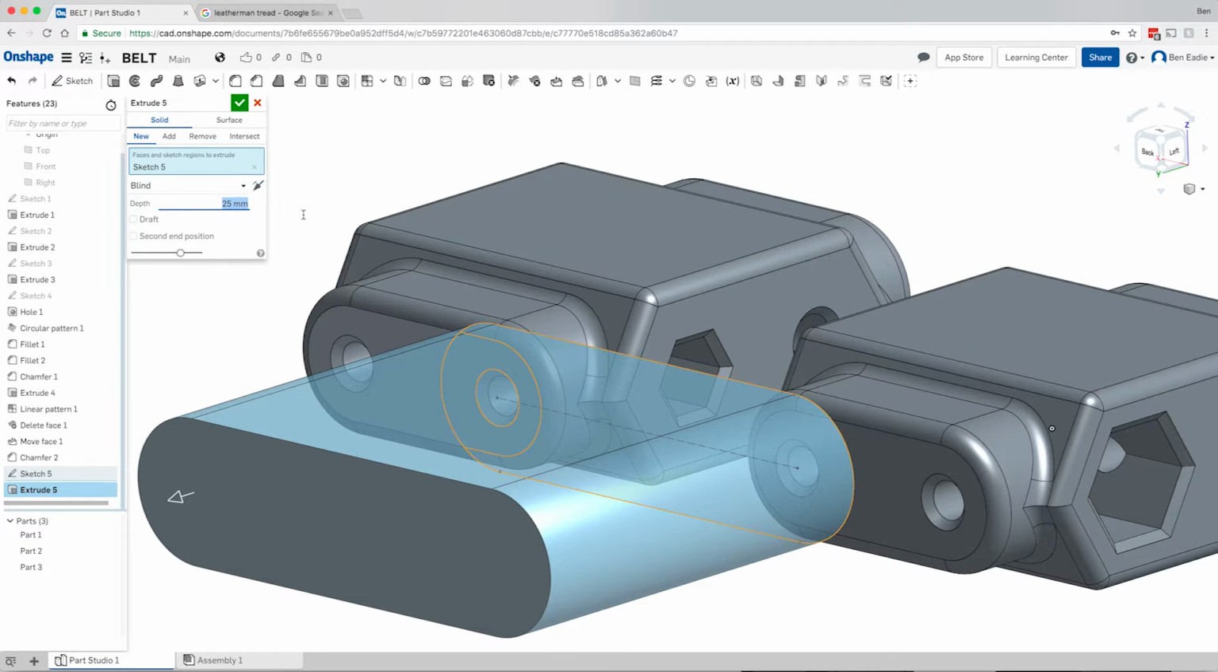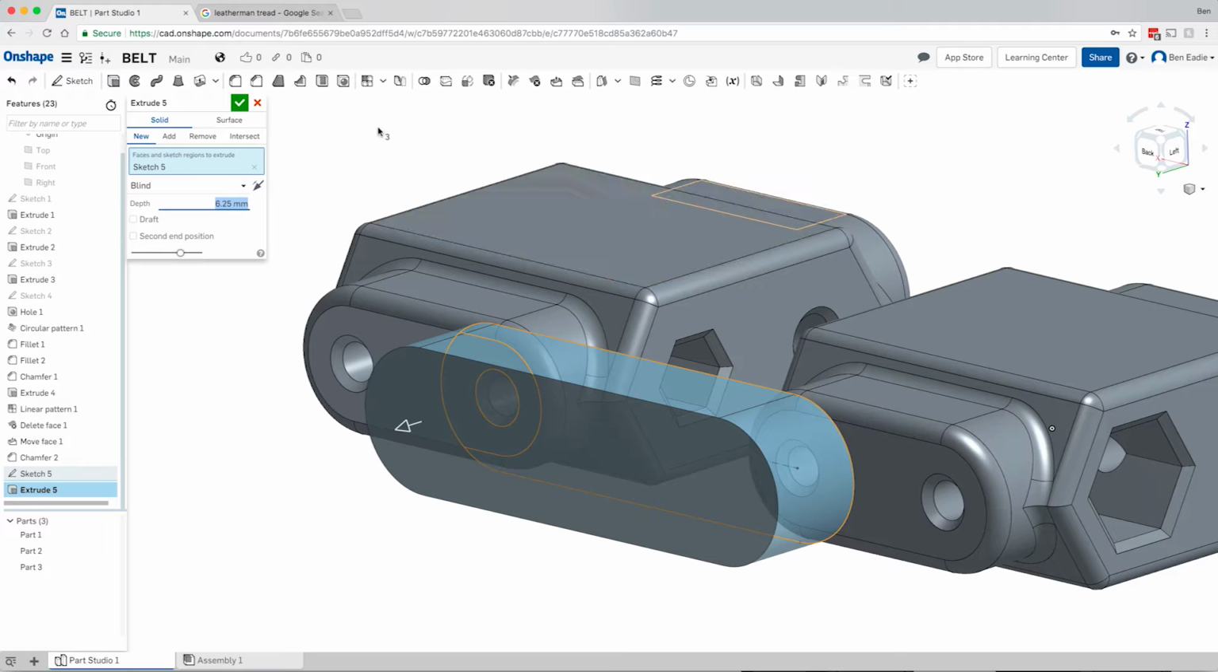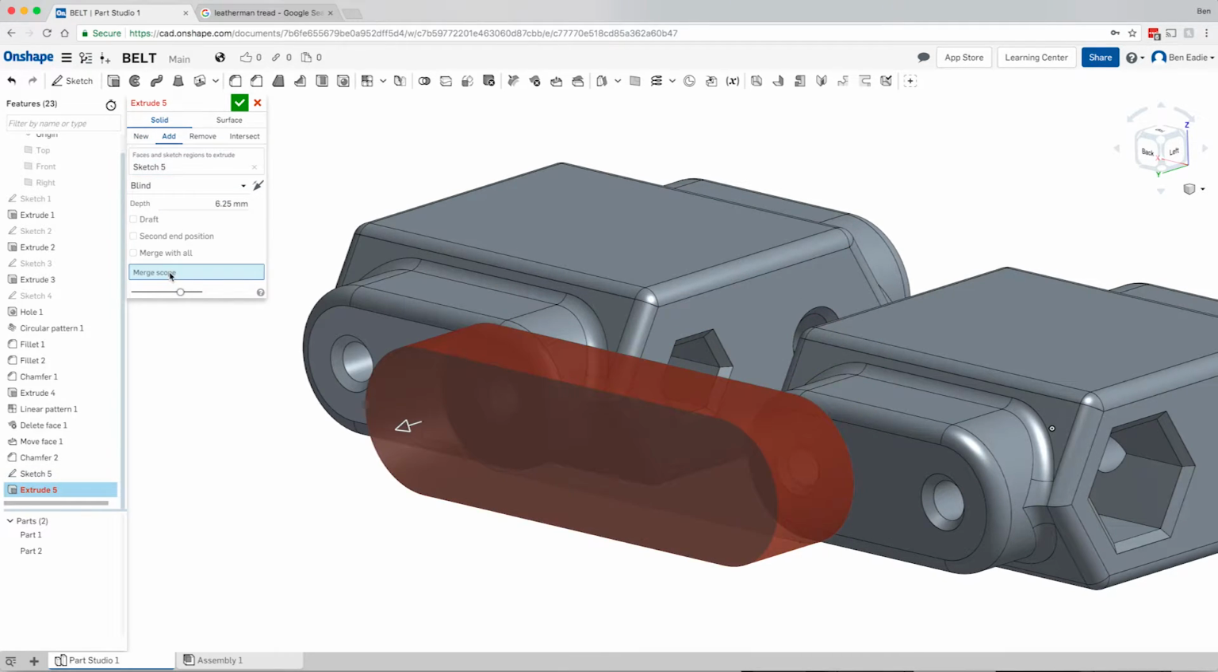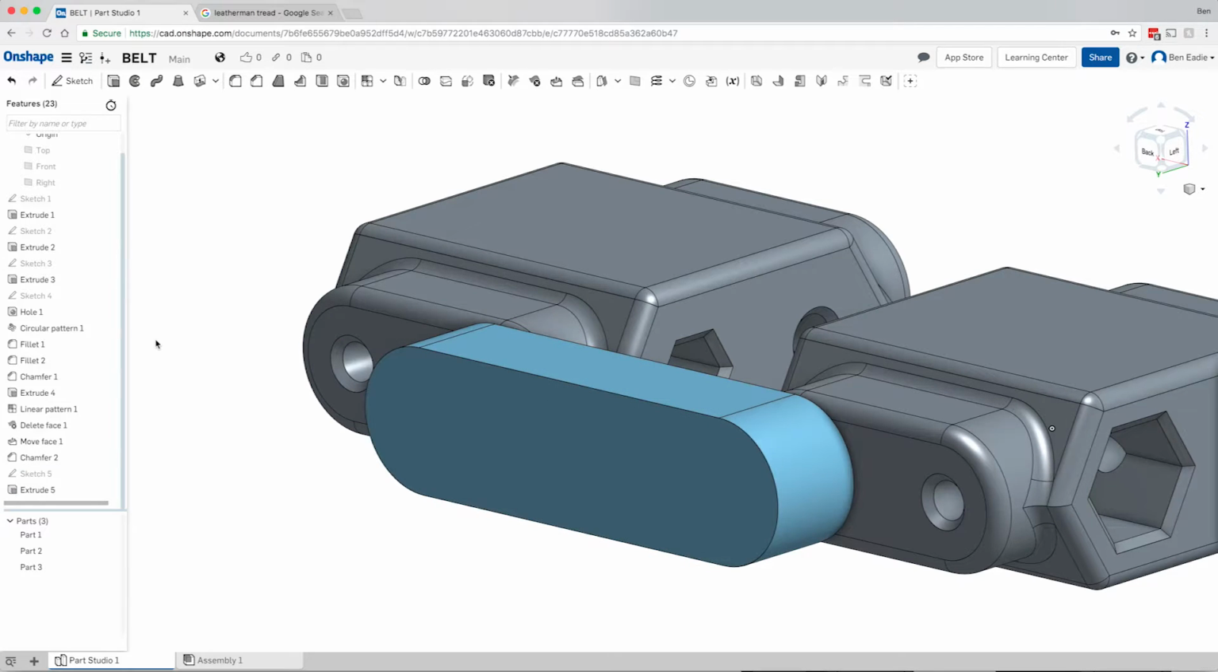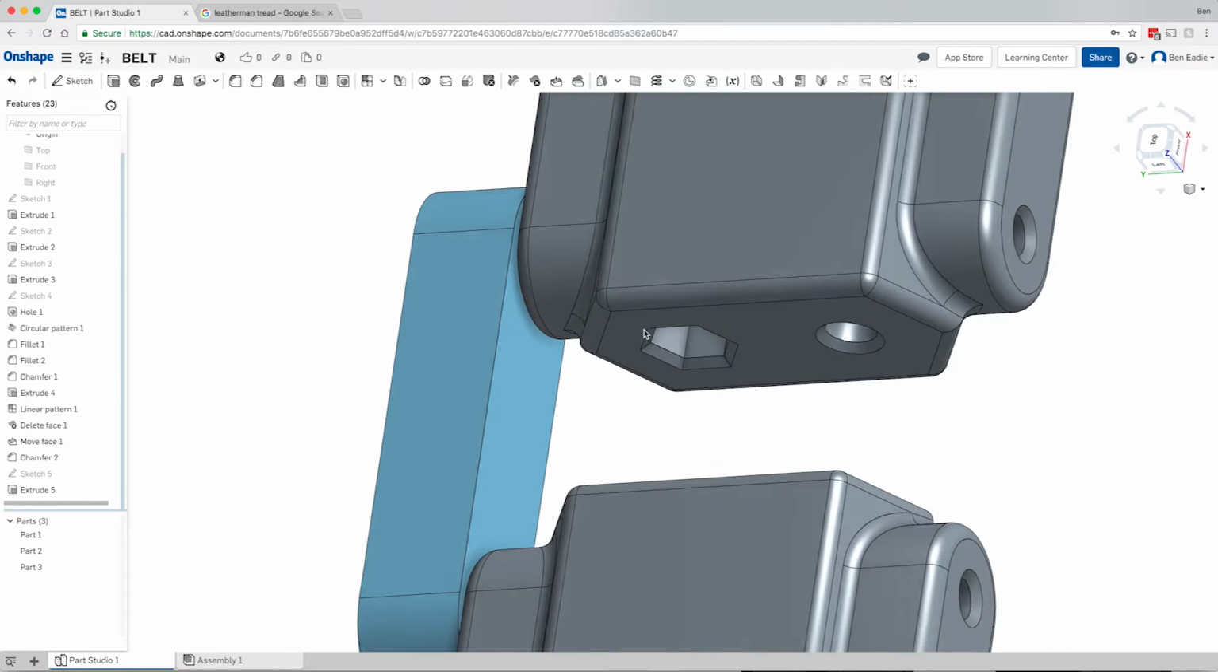In this case, we want it to be 6.25. That looks about right, so we want it to come out 6.25. And in this case, we're not going to add this area to this part, or to these parts. If we hit add, then it's going to ask us what pieces we want to add it to. So we have to say add it to this one, add it to that. But that's not the case that we want. We want a new part. So we're going to say OK, and you can see that it's created a rough edge of a link.